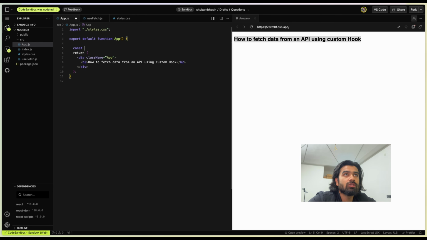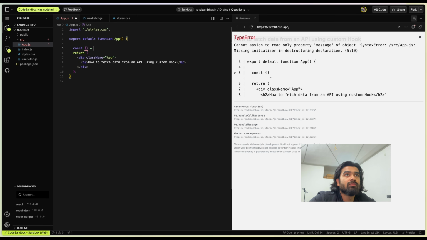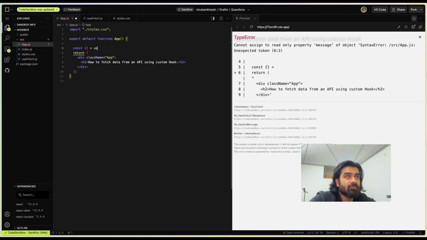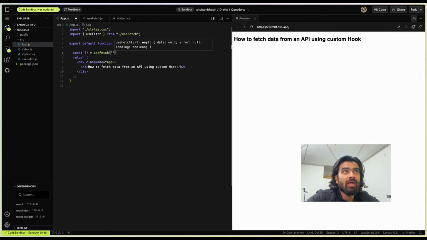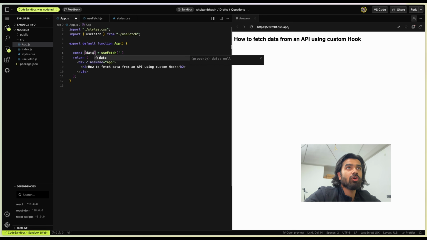So I'll write const, and we have to destructure the response. So the data from the useFetch. So useFetch is going to get a URL, and then we will have data obviously. Then we'll have a loading state and also an error.